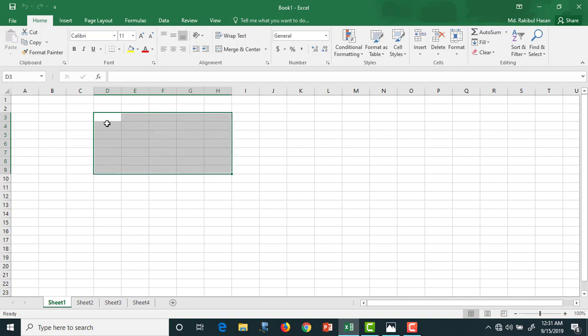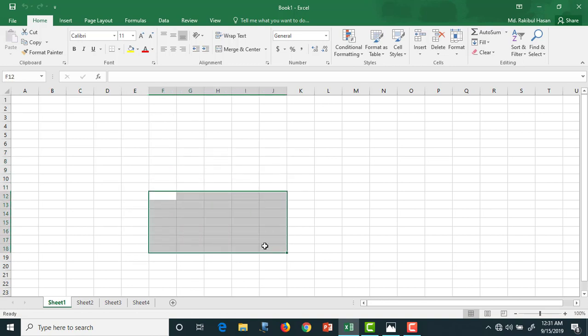For example, if I click here, this is a particular range, this is a range, this is also a range, and each range has a name as well. For example, on that particular range, we can say this is F12 through J18. So how do you write it? You write F12 through J18. This is how you put a range.